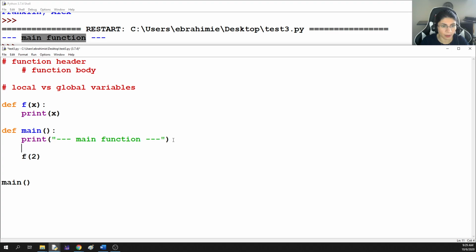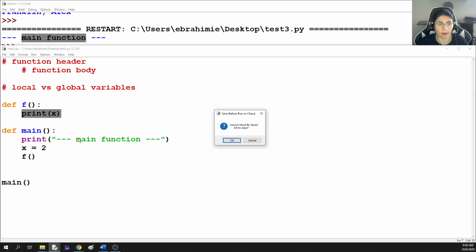Now I'm going to make some small changes and see if I can make it work. I'm going to assign x to 2 and change the definition of my function a bit, so I'm not going to pass anything to that function. I defined x in my main, and I'm calling the function and trying to print x. Let's see if that works.